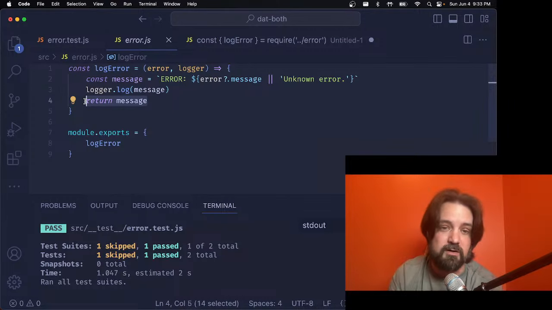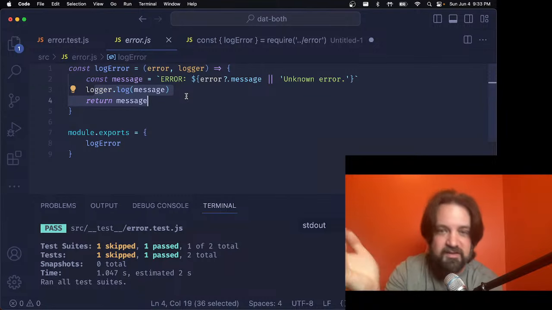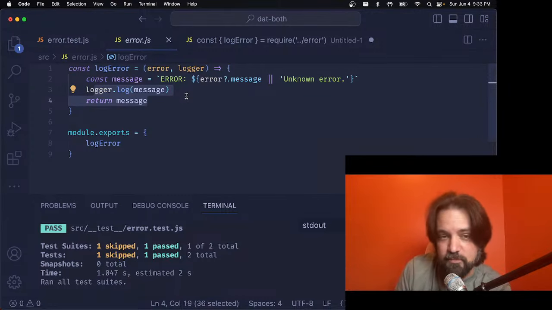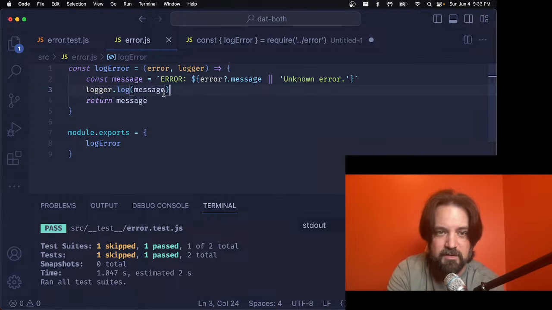We're going to assume here that the logger, console.log, Winston, some third-party library, whatever, is working. We're not really interested in the side effect at this point. So it's going to work, okay? That's really what it does. It just takes this error message, formats it.